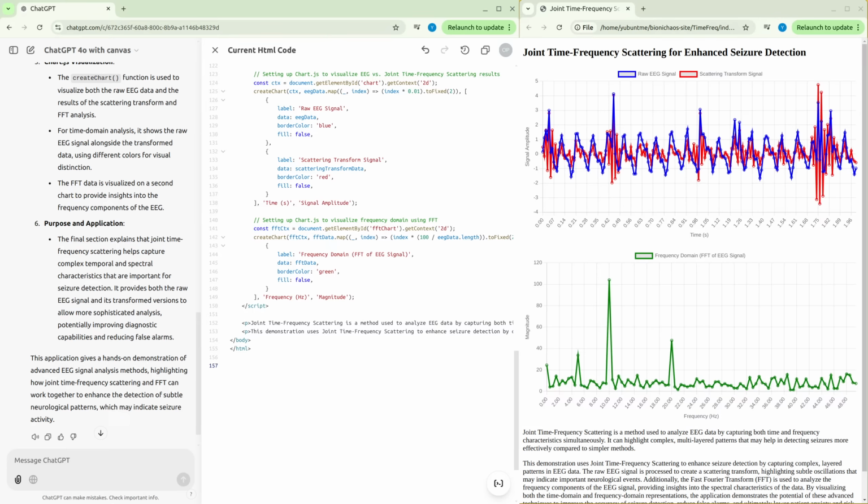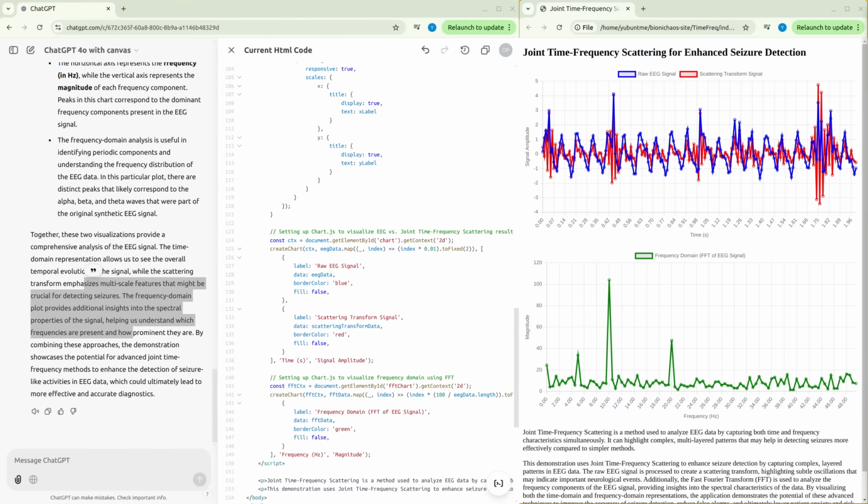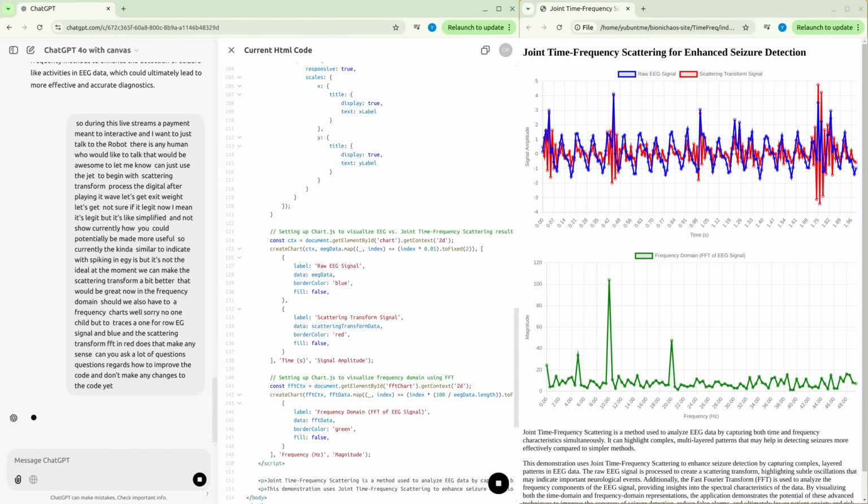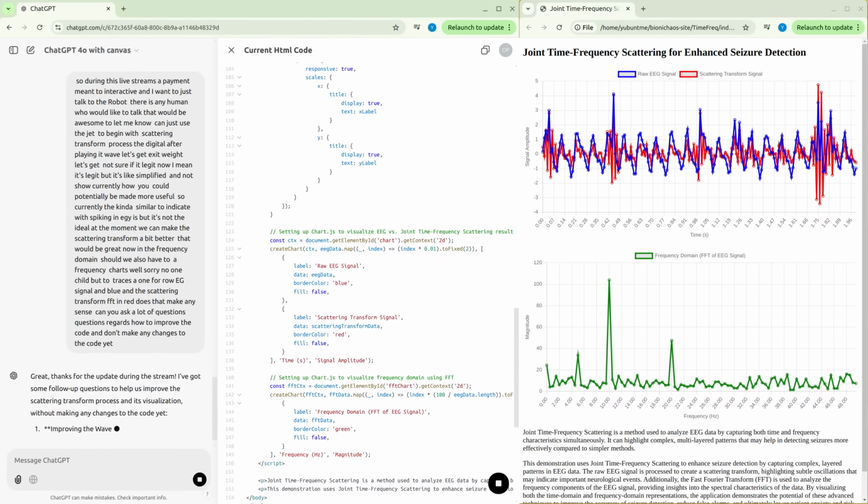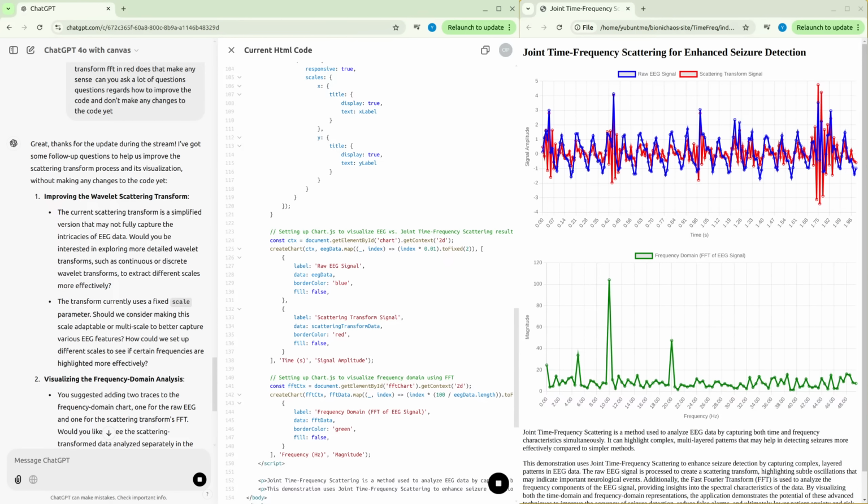Can you ask a lot of questions? Yeah, can you ask questions regarding how to improve the code? Don't make any changes to the code yet. Yeah, it's a simplified version. Yeah, we could do a more detailed wavelet transform.